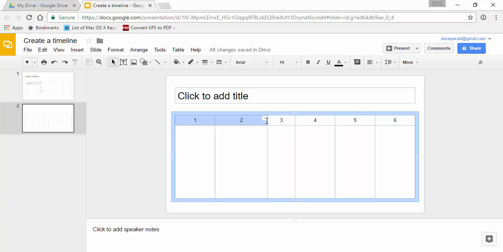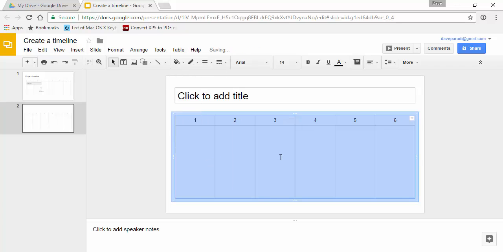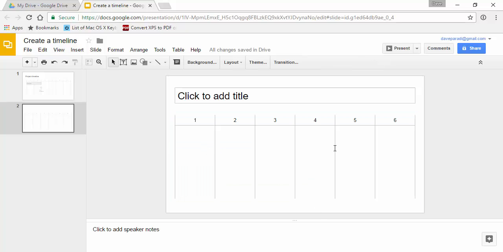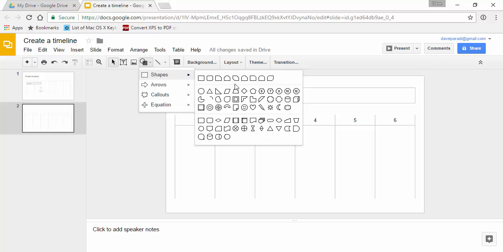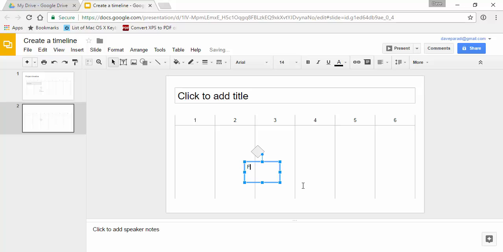Well, what you can do is select all of the cells, and then under the table menu, you can say distribute the columns. And what that does is it resets it so that every column is equal width. And that's the easy way to do it within this application. You can then add on any shapes that you want or any text boxes. So for example, if I wanted to add a milestone, which will be a diamond, I can draw that diamond on, and then I can add a text box down below that says first milestone.